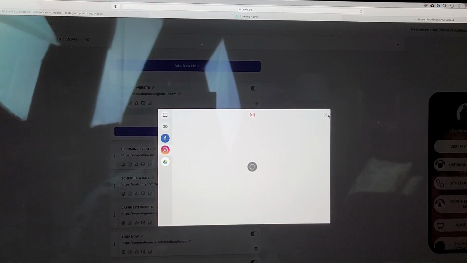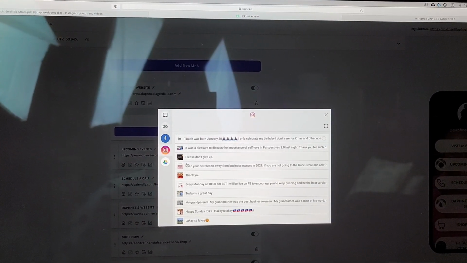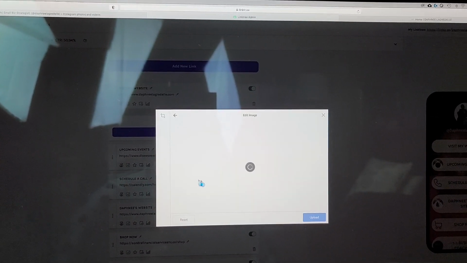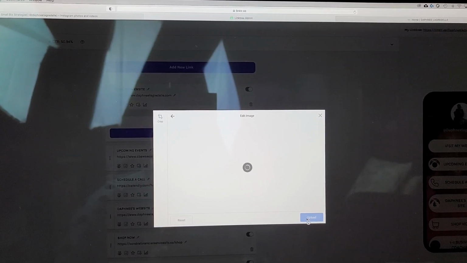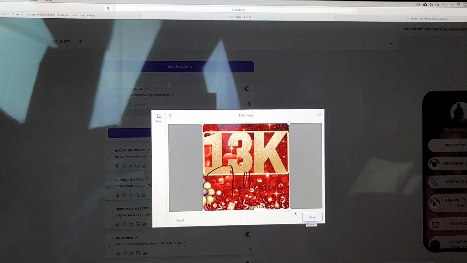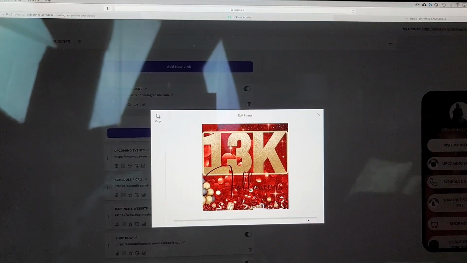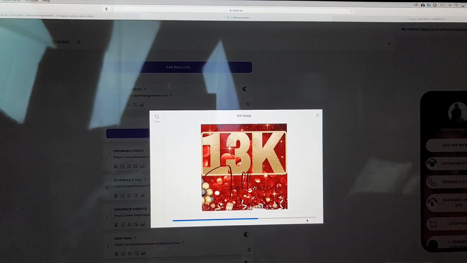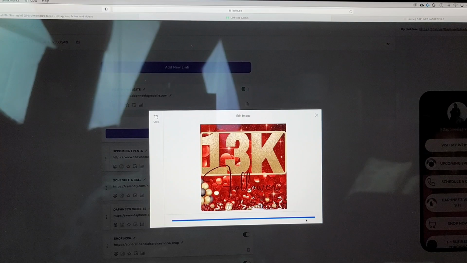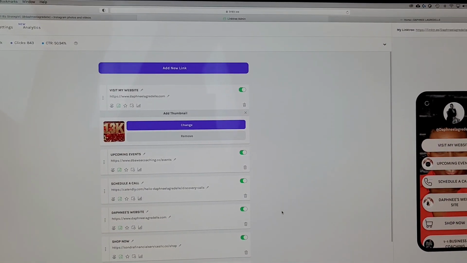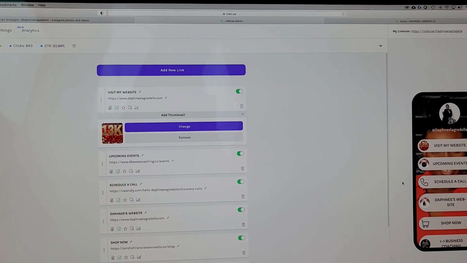If this one is giving me a little issue, you can just click anything. Let me just click this. I can select that picture and click save, upload, and then kaboom, it's over here.